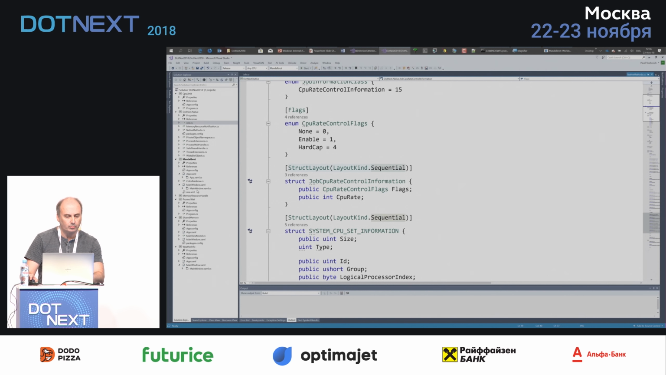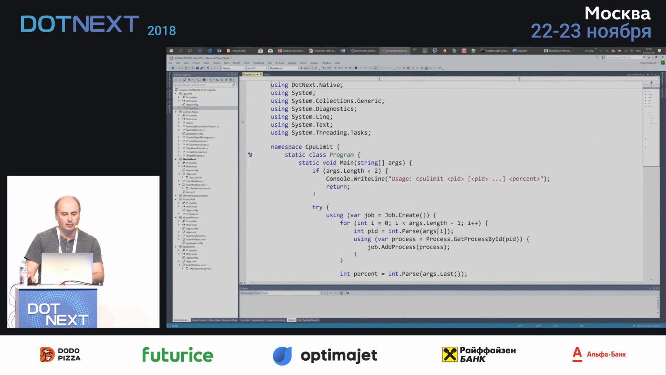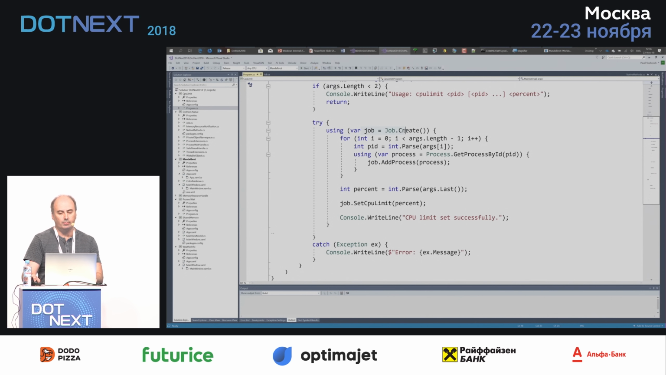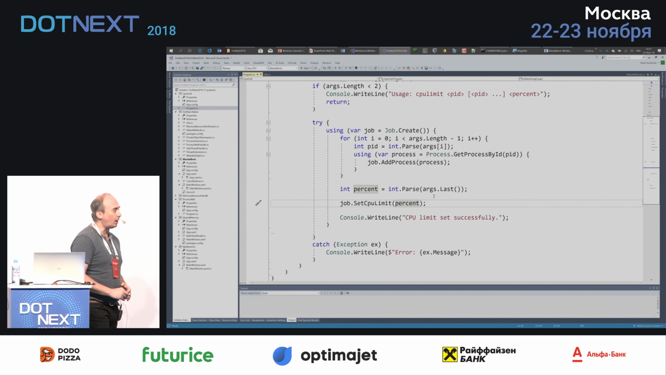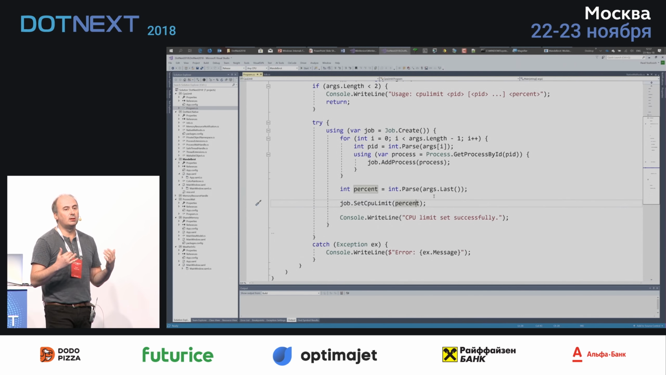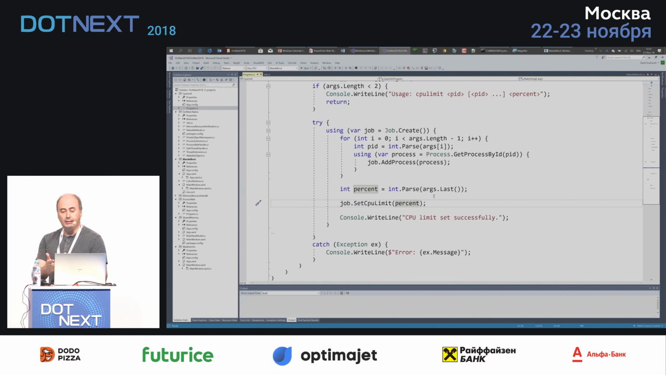And so now, if we look at CPU limit, this is what happens here. I'm getting a list of process IDs and the percentage, and all I need to do now is create a job. Here it is. I'm creating a job without a name, and then I'm parsing the process IDs, getting a Process object from these IDs, and calling AddProcess. And finally, I'm just setting the CPU limit using this percentage. I'm again parsing from the command line. So it can actually work on any process or a set of processes and just limit the CPU in this way.